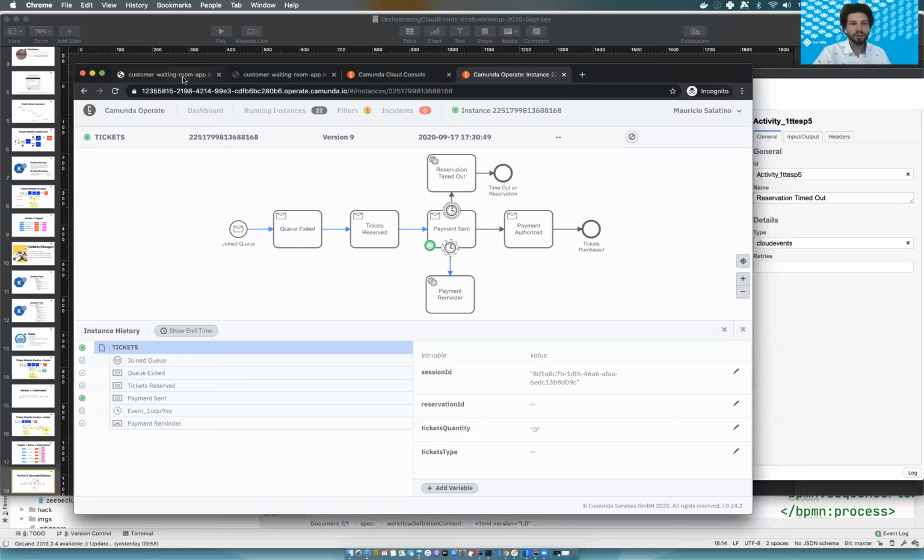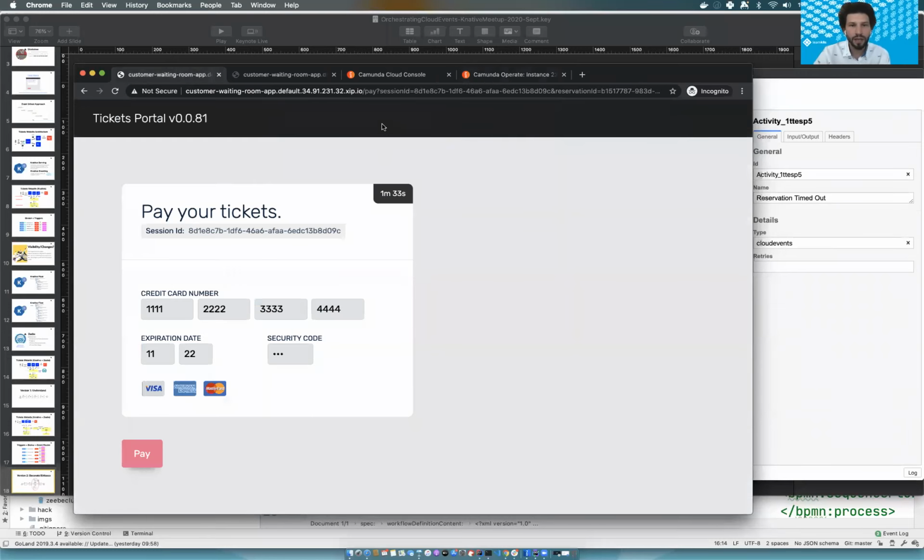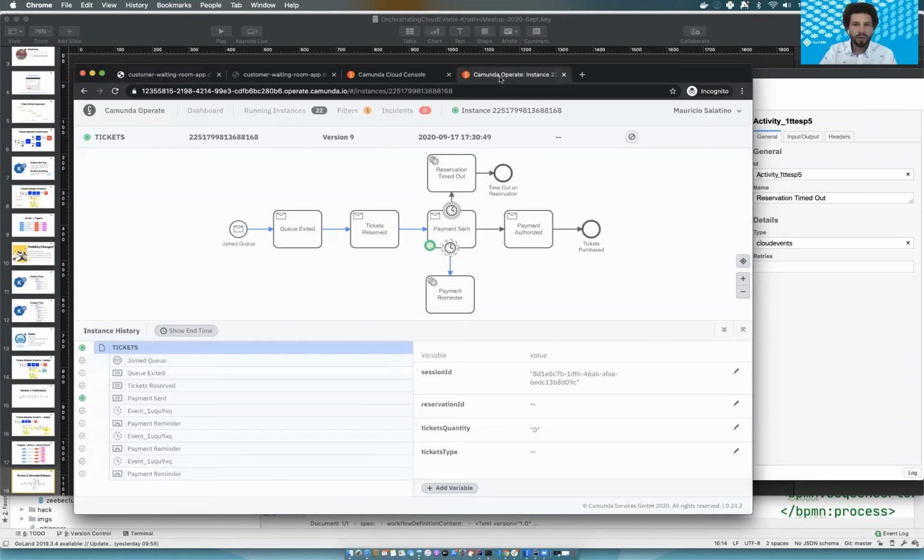So any application can be picking those events. And in this case, the front end is already configured to pick those events and show here a notification. Right? So I have a cloud event being emitted every 10 seconds. It's appearing here. And then, as I mentioned before, I have another cloud event that is going to be generated when the reservation times out after 2 minutes.